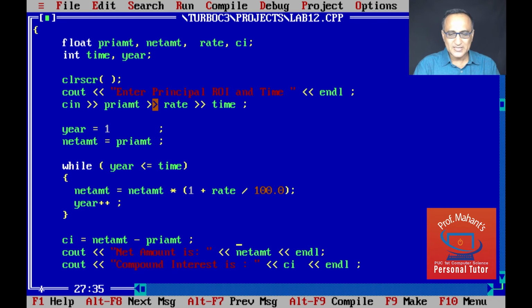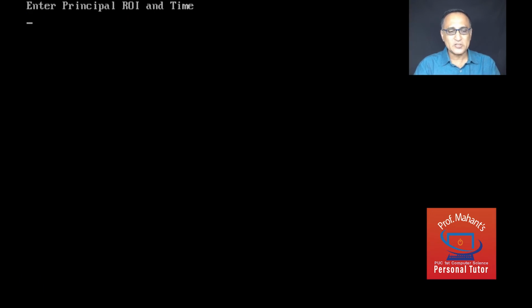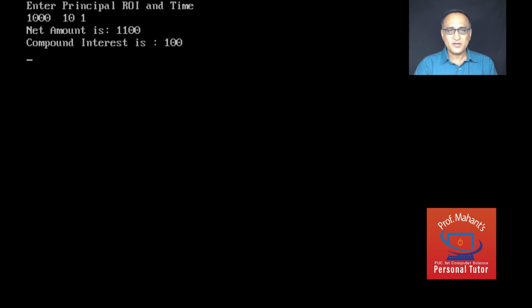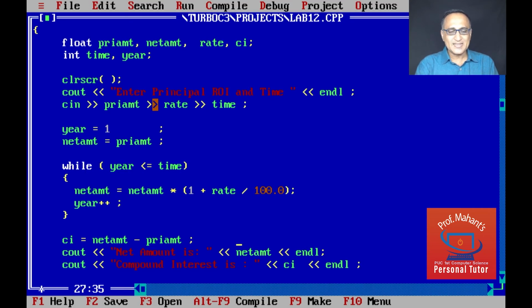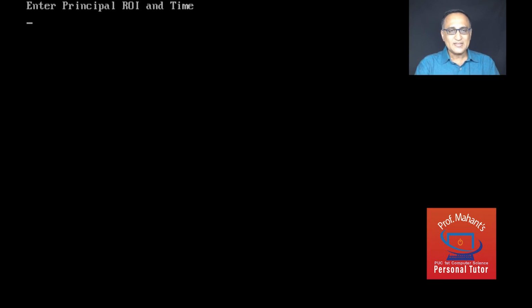So what we'll do is, let me run this particular program and explain. Let me enter 1000, rate of interest let's say is 10% and time is 1 year. Since I am calculating compound interest only for 1 year, it should give me 1100 as the net amount and compound interest as 100. So perfect, it's doing what we expect. Now let us say I run it again. This time I take 1000 rupees and run it for 3 years. Sorry, the rate of interest is 10% and the time I give is 3 years.